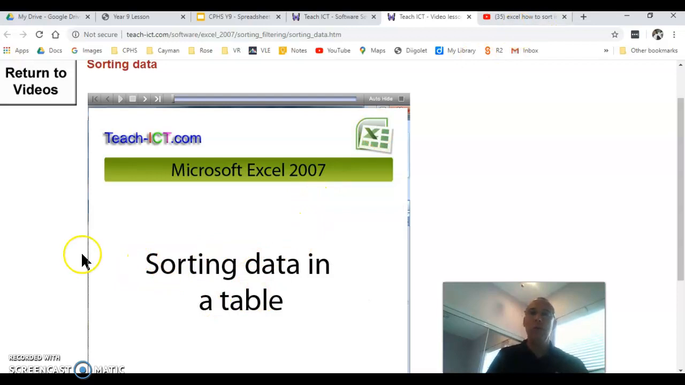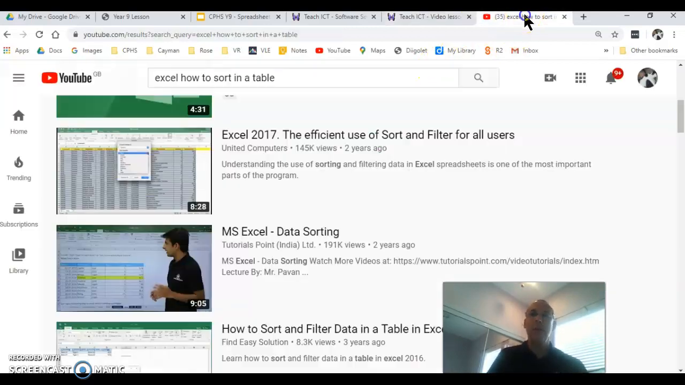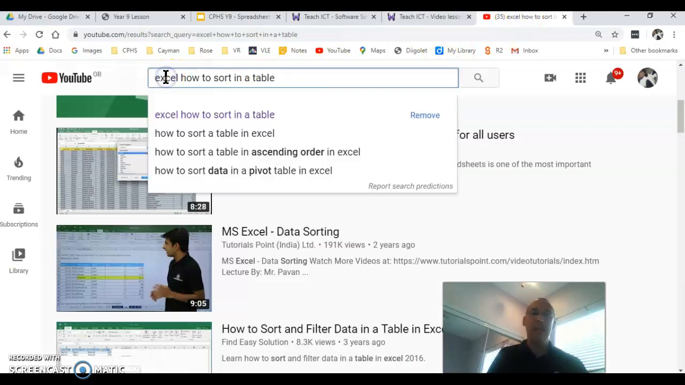I need help on something. You go to YouTube. So for example, the words here on sorting data in a table, you open YouTube, you put Excel in, because you need help in Excel. If it's Google Sheets, you put Google Sheets in. Then just type the words you need help on. Okay, and click enter.